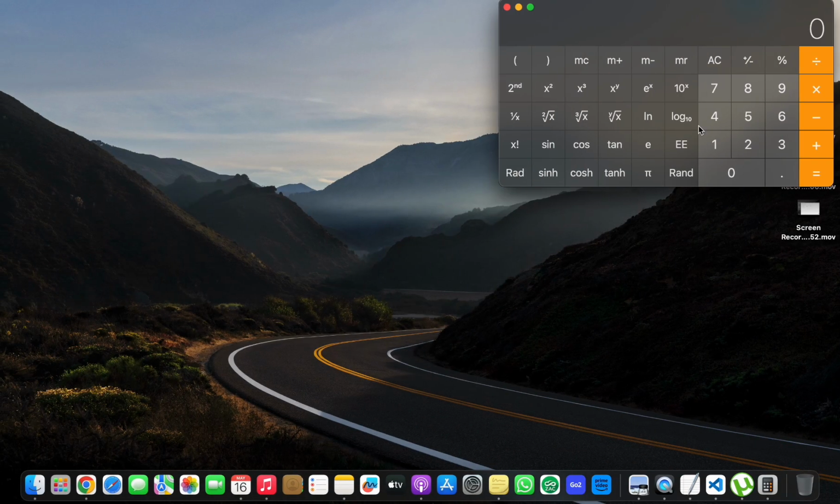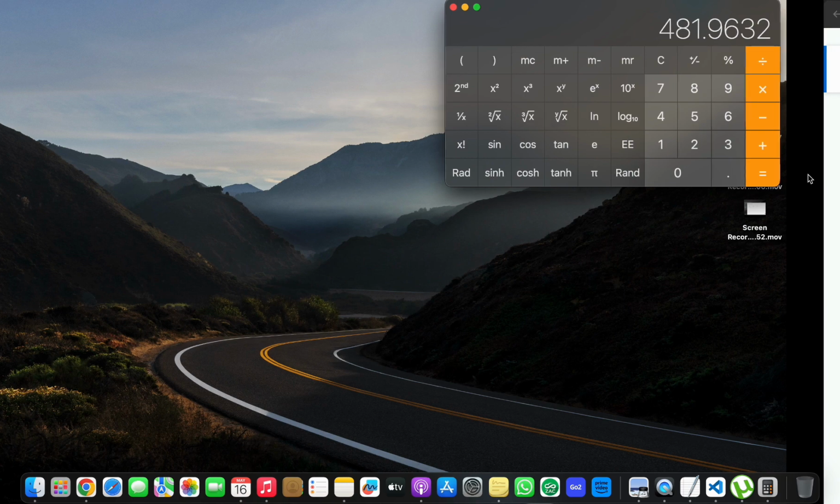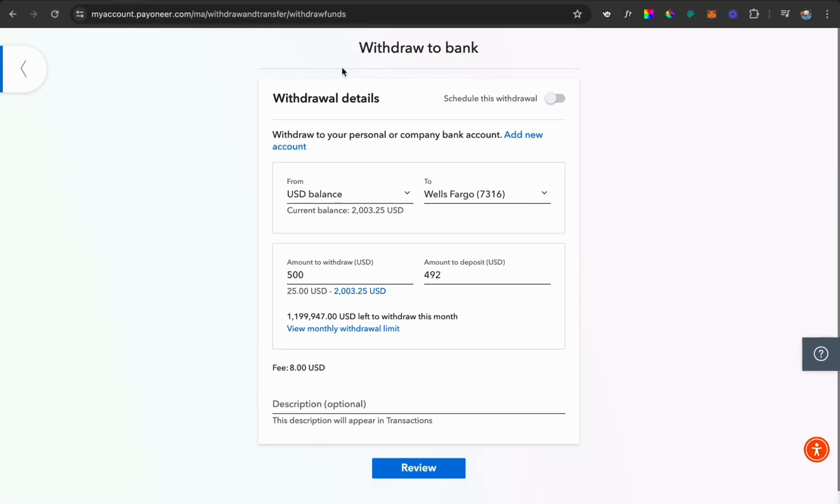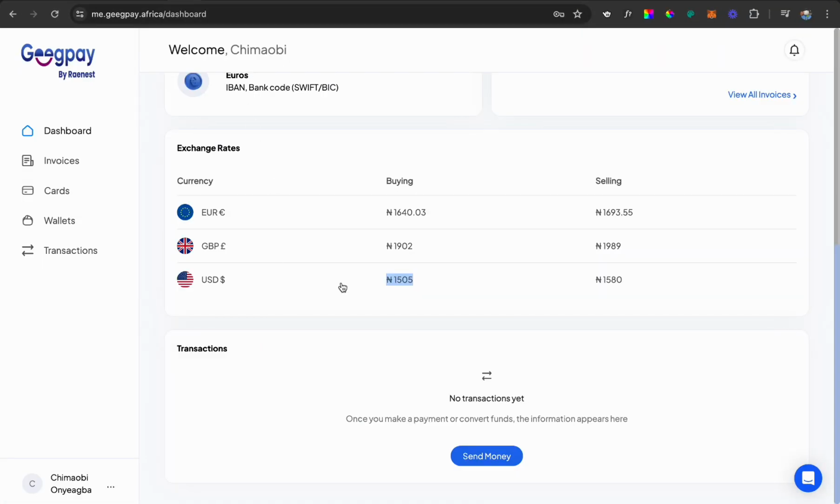So to know how much you get into your GigPay, it will be 492 minus 10.0368, we have 481.9. So let's just say 482. So what gets into your GigPay will be 482, and you now finally have 482 here.